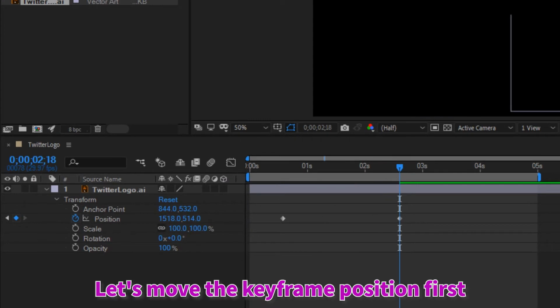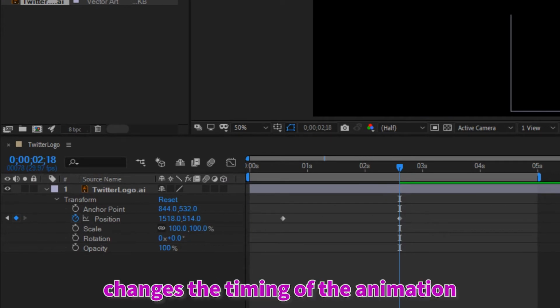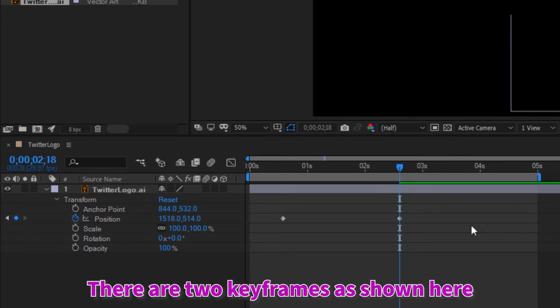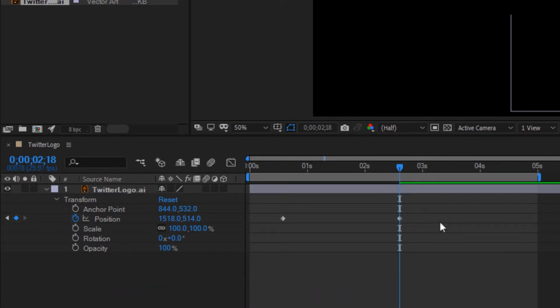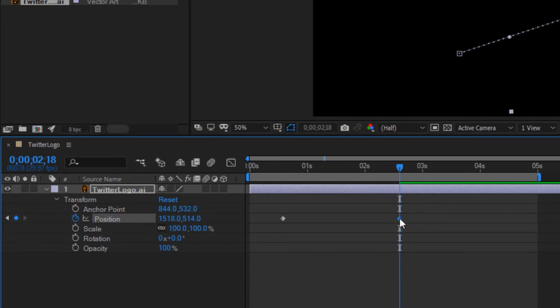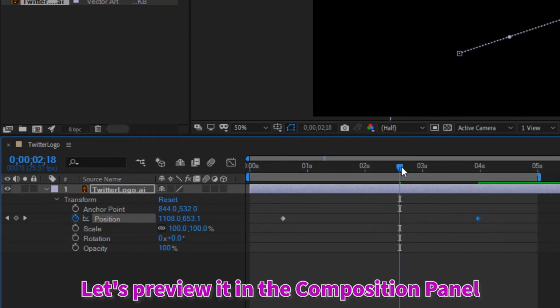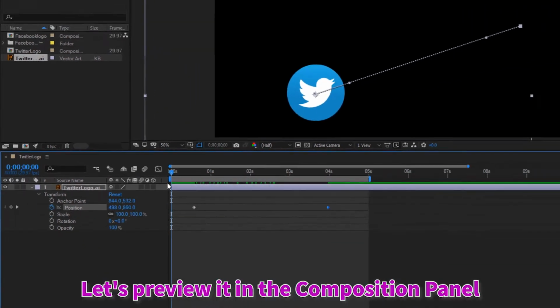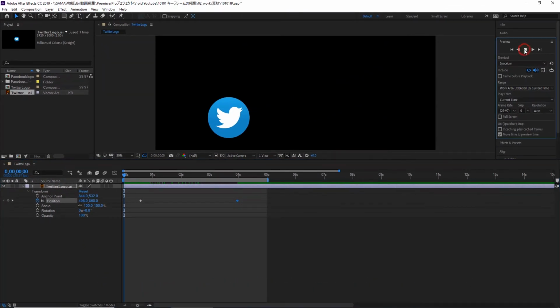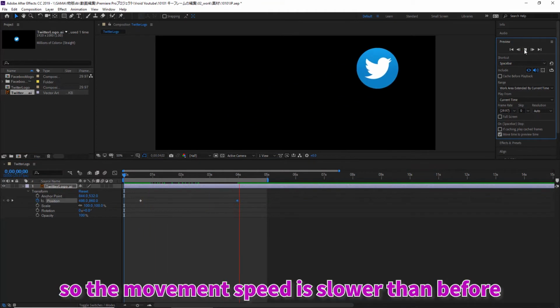Let's move the keyframe position first. Moving the keyframe changes the timing of the animation. There are two keyframes as shown here. Try to delay the timing of the second keyframe a little. You can move the keyframe position by dragging it. Let's preview it in the composition panel. The interval between keyframes has widened, so the movement speed is slower than before.